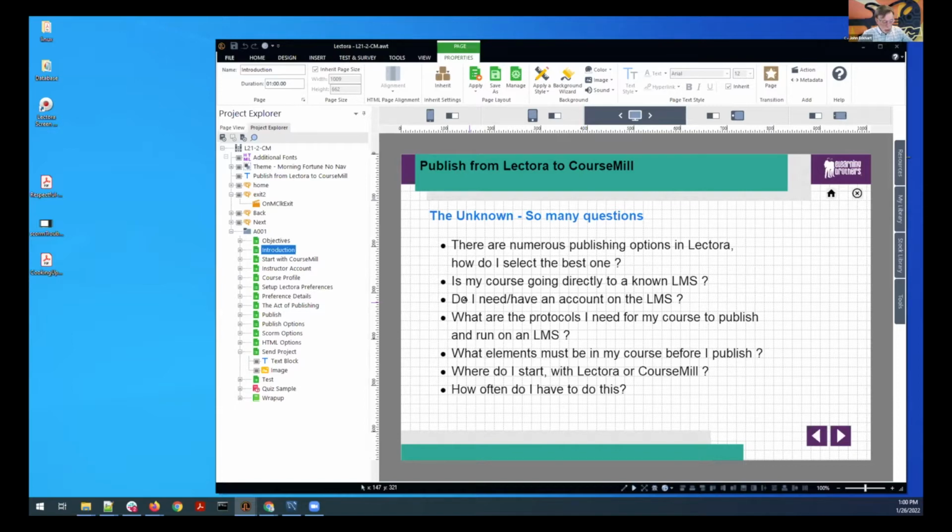One of the greatest challenges that we often encounter is the protocols that your course uses to communicate back and forth with an LMS. You have SCORM, xAPI, cmi5, SCORM 1.2, SCORM 2004. So you have a lot of different options. We're going to take a look at a couple of those options, and narrow it down to one for CourseMill, but just to make sure that we've got all the bases covered for you.